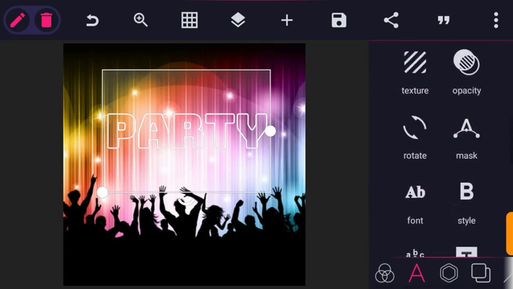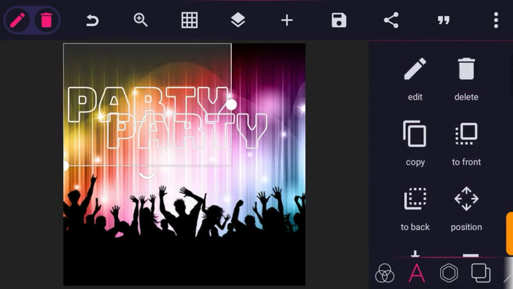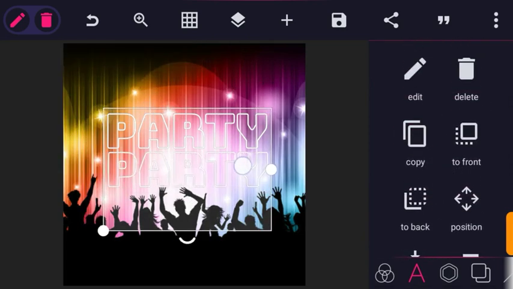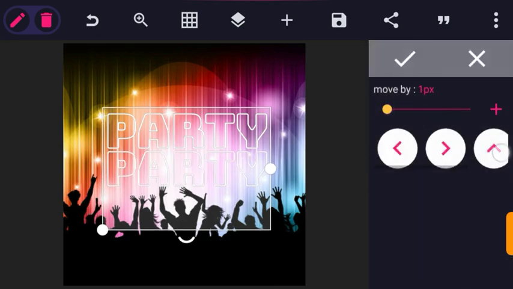So now we have to duplicate this text by using the copy tool. As you can see, after copying the text, it will appear twice. So you try to align it to be touching the edge of the upper text, like this one.